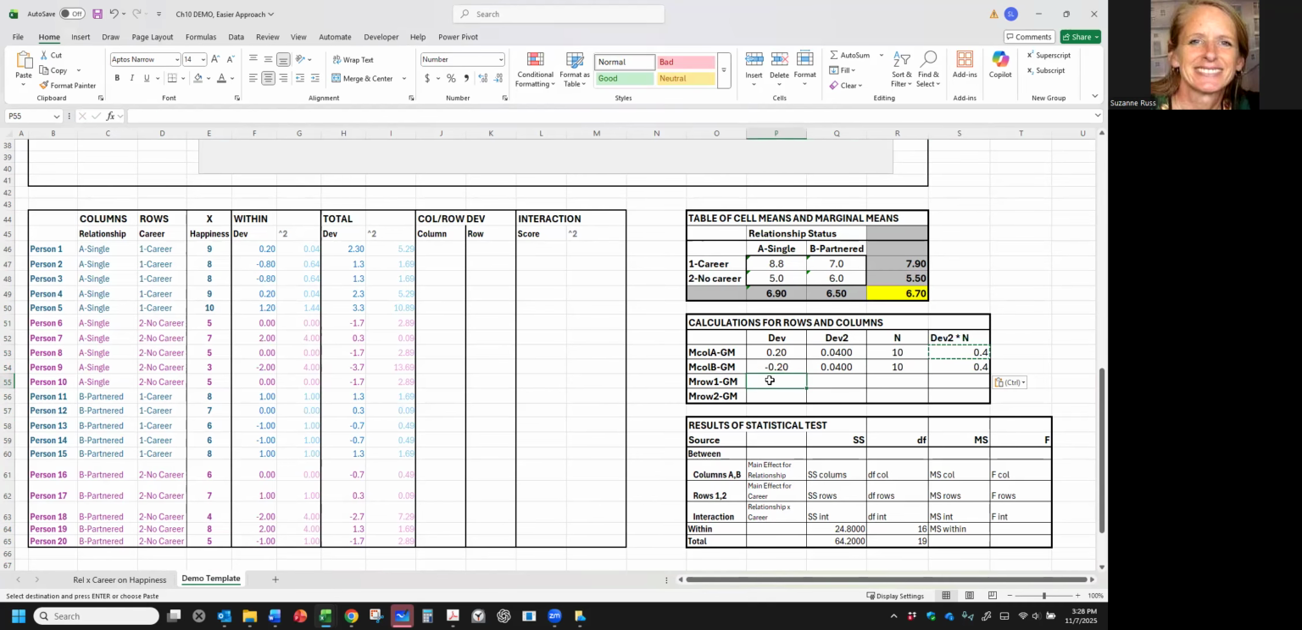Next, we're going to get the mean of row 1 minus GM. Whoopsie, not that row 1. The mean of row 1, the career people, the 7.9, and subtract the grand mean. And we can square it. I'll just copy these over, in fact. We squared the deviation in this column. We just entered the n here, and we multiply these two together in this last column.